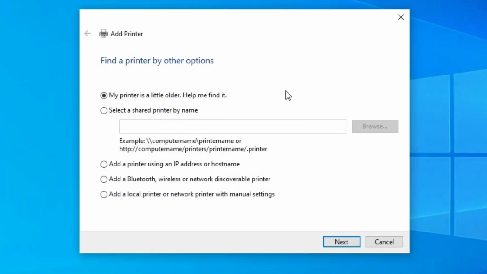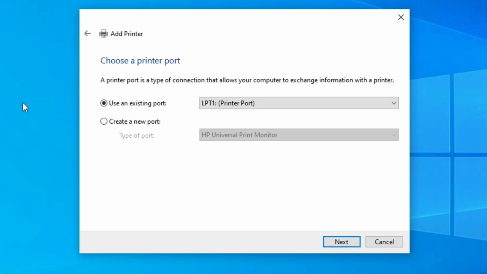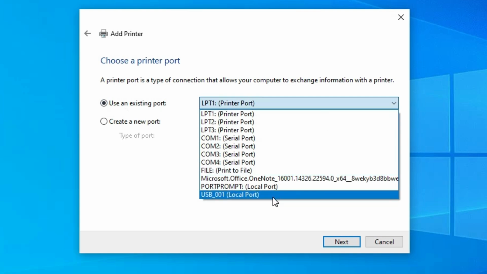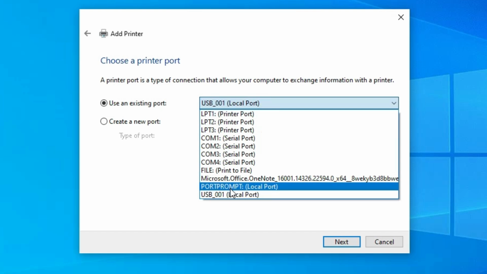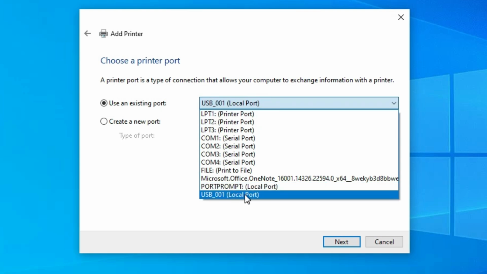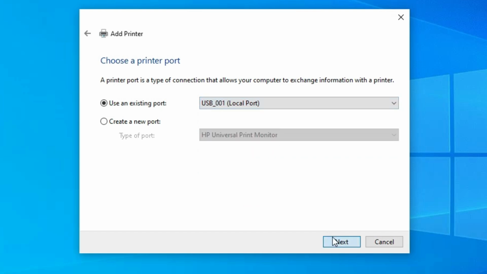Close it. Here you find many options. In Add a printer, go to the last option: Add a local printer or network printer with manual settings. Select the last option. Click on Next. Here you find Use an existing port. This is the most important part of this installation. Click here and select any USB port that you find: USB001, 002, USB003, 004. Select any USB port that you find. Select the USB port. Click on Next.